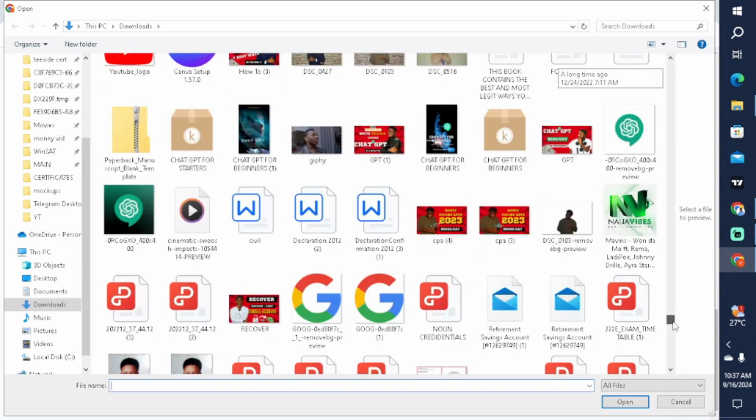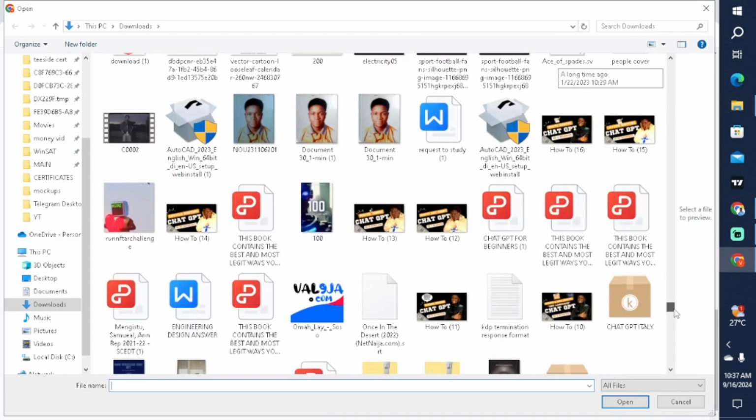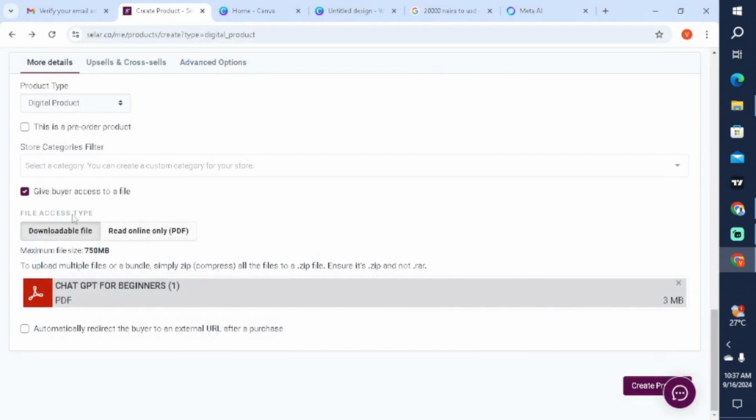Okay, so now let's go for the internals of the book itself. I think if we go up a bit, yeah, this is it. Okay, so let's say this is going to be, that means I want them to be able to download it. But if I don't want them to be able to download it, all I have to do is come to this read online only, so that even if someone buys it, they don't show their friends. I want everyone to buy it. I don't want people to be able to share my product. So it all depends on what you want. But let's say I'm okay with them being able to download it. So all I have to do is to click on downloadable file, and finally come here to create product.